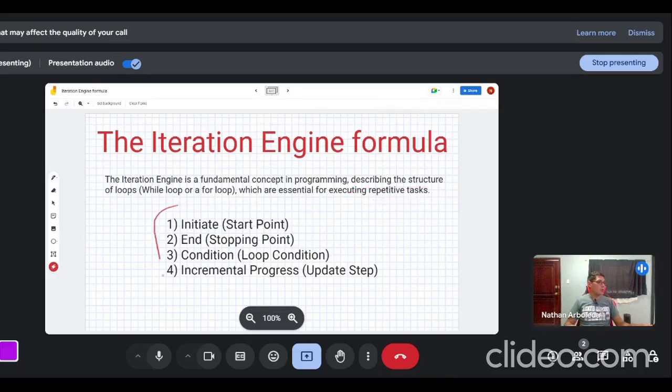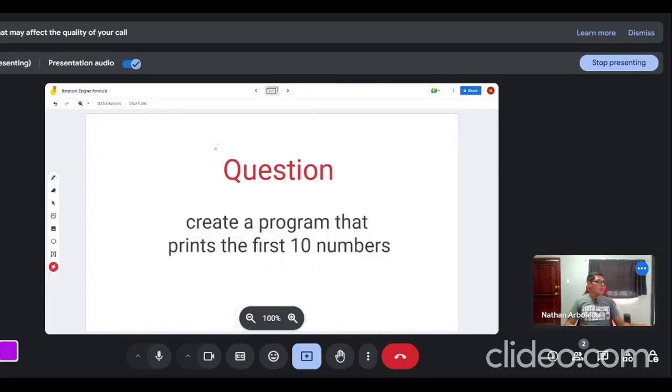So for this to work, we need 4 parameters in place. We need a starting point, a stopping point, a condition, and an incremental progress. With these 4, we can construct the iteration engine. For this, we have a little exercise that says, create a program that prints the first 10 numbers.